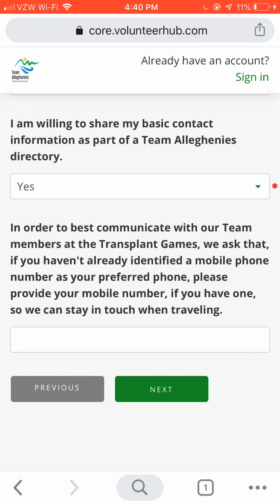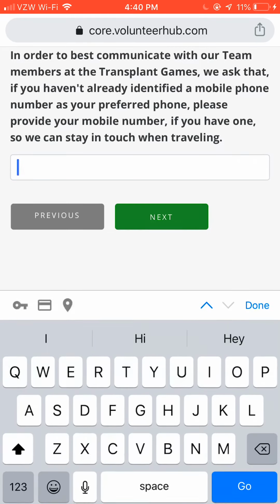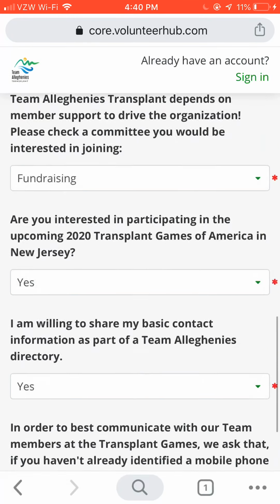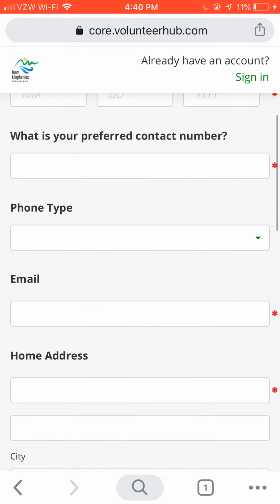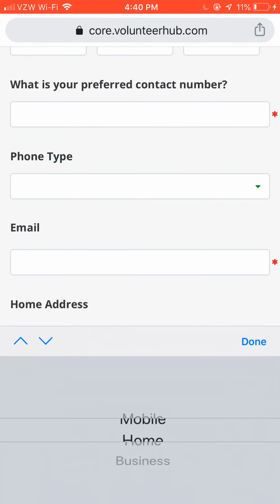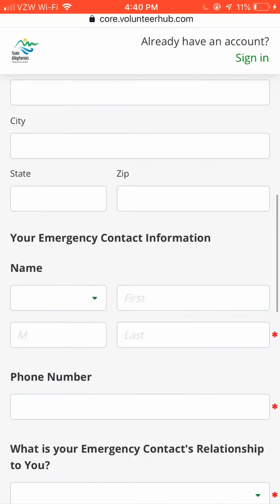And last here is about your mobile phone. So if at the top of the page your contact number was not a mobile device, maybe you have a landline, you prefer being reached by your home phone, that's fine.